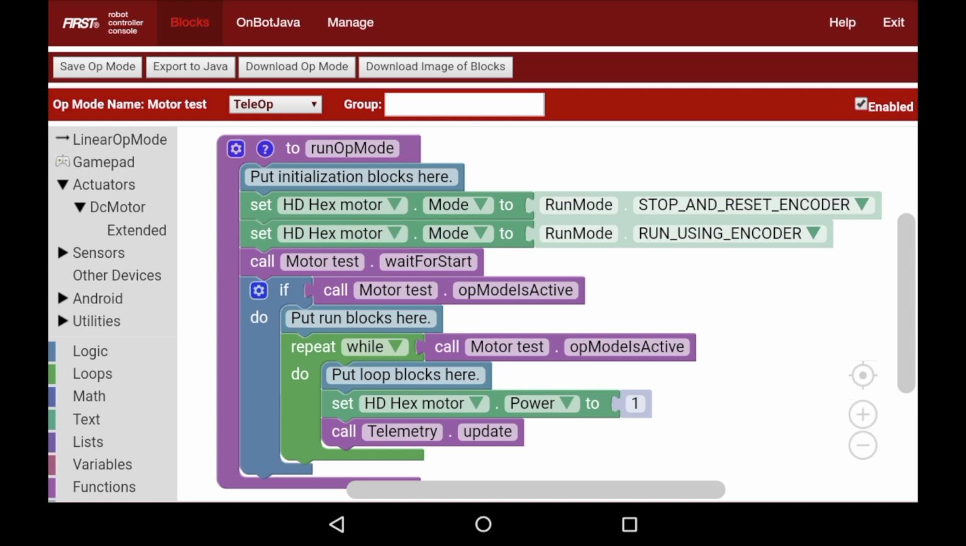So run using encoder mode allows two things. First, you can use it just like you use run without encoder, where you can just set a power, but then you can also get an encoder position, which could help determine other things. Otherwise, you can also set a velocity to your motor using run using encoder.